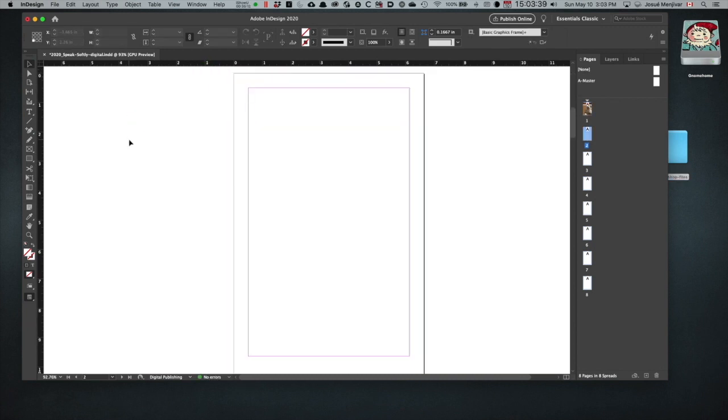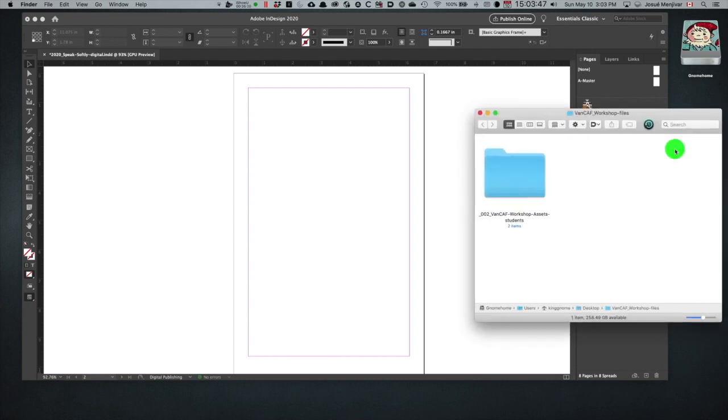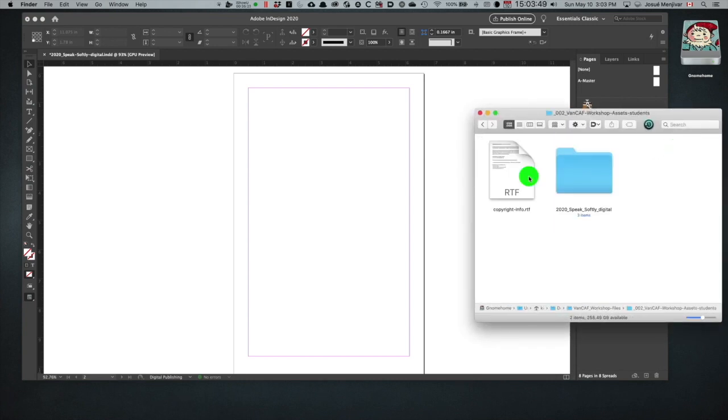Okay, let's get started with the copyright page. This is page 2. So we're going to place the text that I have provided for you. Remember, in the folder that I made for you, it's sitting loose right here, copyright info. Well, all we have to do is bring that text into page 2.